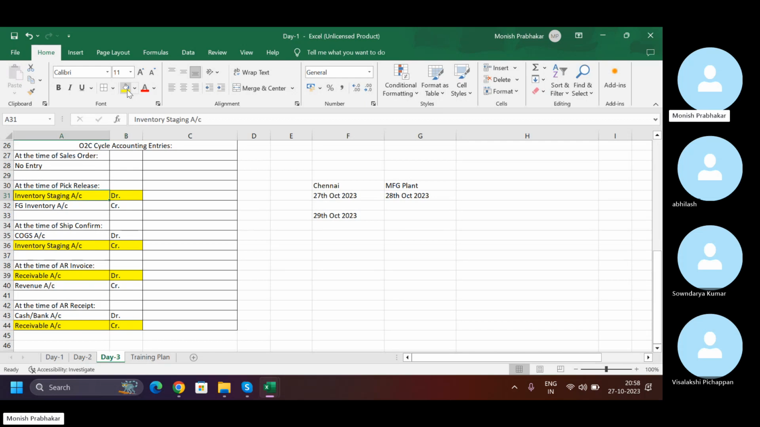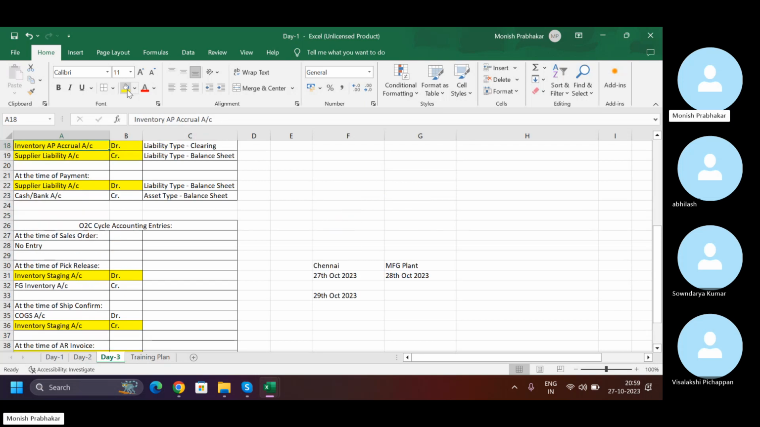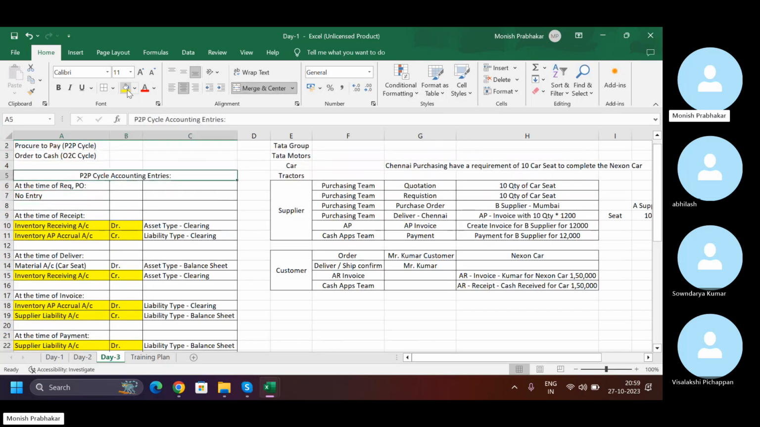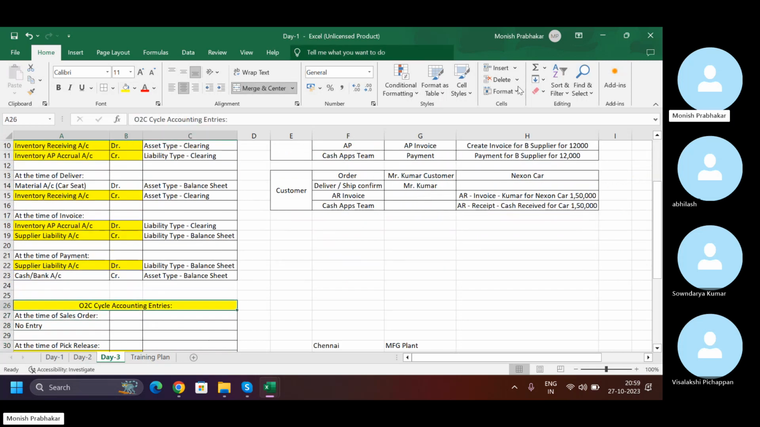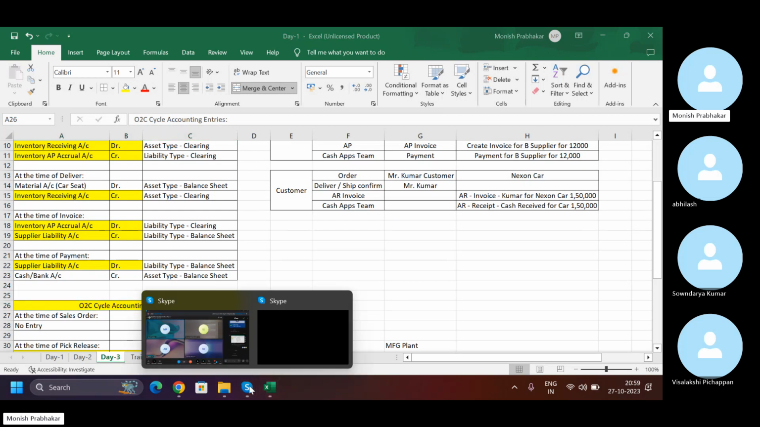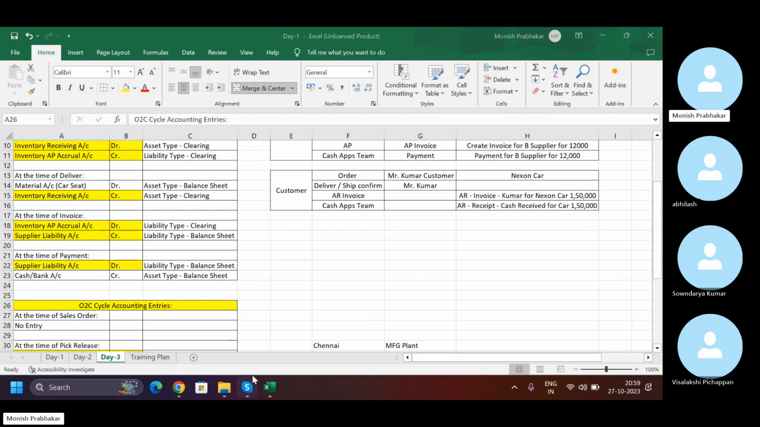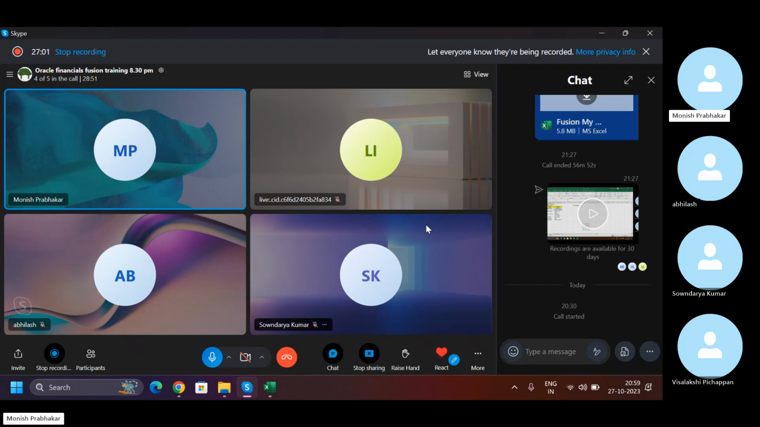At the time of pick release, inventory staging account to FG inventory. At the time of ship confirm, COGS account to inventory staging. At the time of AR invoice, receivable account to revenue account. At the time of AR receipt, cash or bank account to receivable account. So this is the P2P accounting cycle, and this is the O2C accounting cycle. Any questions in this accounting entries?